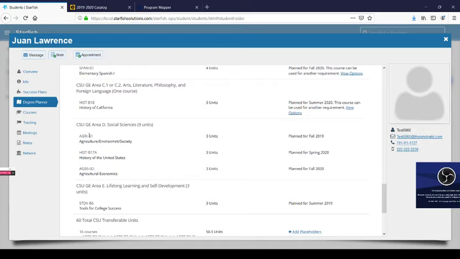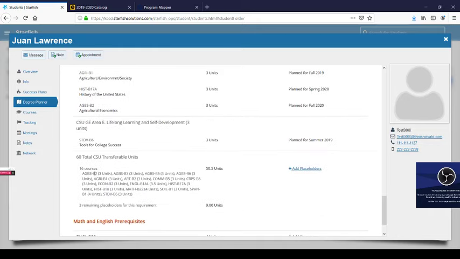In Area D, we have agriculture B1, which is also part of the major, U.S. history, and ag economics, which is another one that's part of the major. We'll want to make sure that we have another economics class in here as well for macroeconomics, Econ 2. Lifelong learning, we have a student development B6.